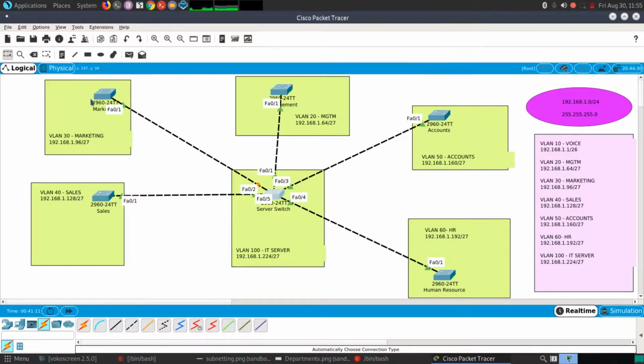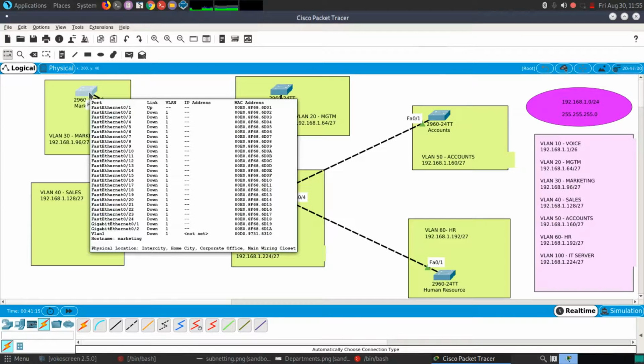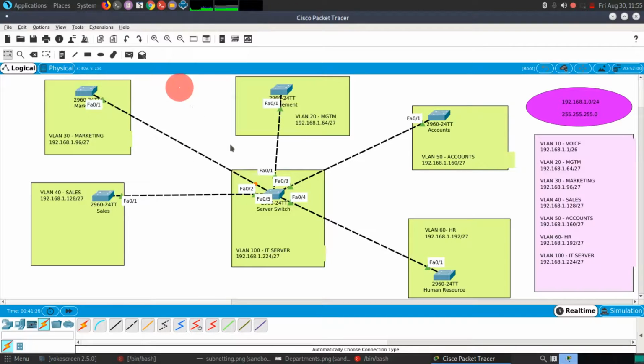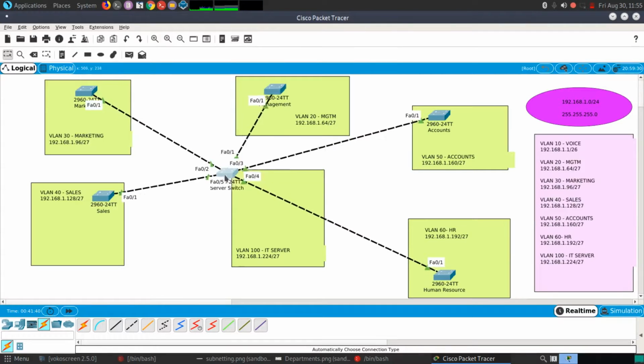Now another good thing with Cisco Packet Tracer, if I hover over the switch, it shows you all your connections, and if you look at Fast Ethernet 1, it's not assigned to any VLAN, which means it's been successfully configured as a trunk. And again, if you look here, you'll see that it's orange, it's not green. That means that the server switch and the marketing switch are in communication, and now they're in sync. If you look, it's green.